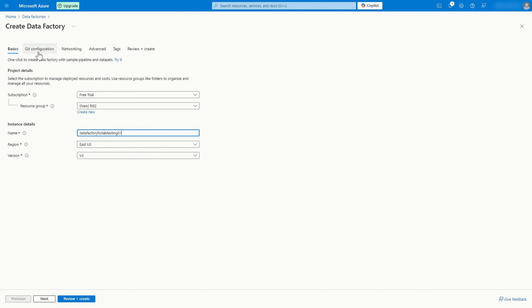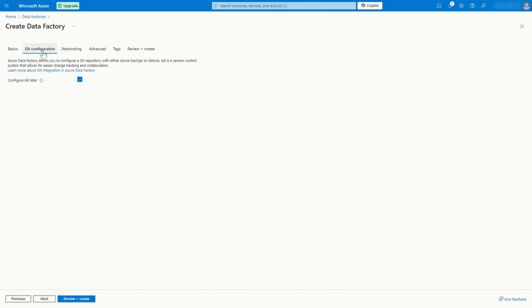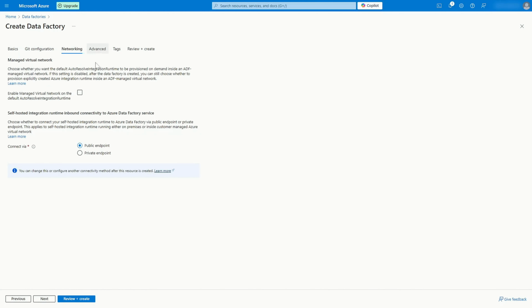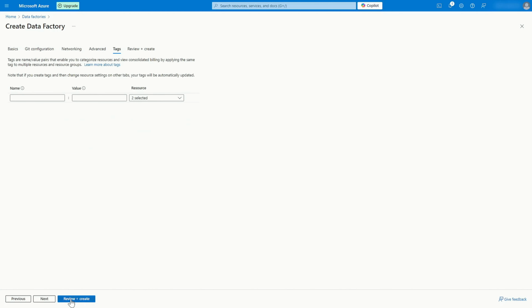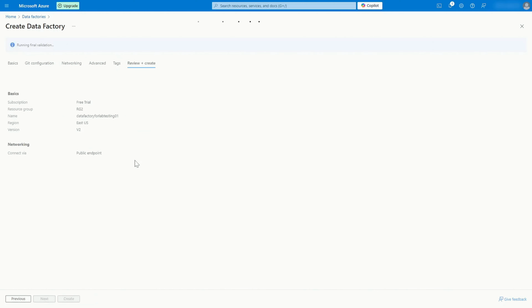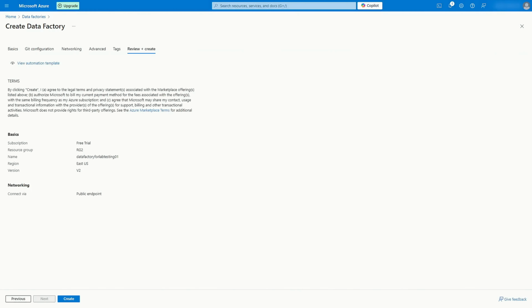And in the region, I don't want to go with the git configuration. Let's say the default option I'll be selecting in public endpoint, advanced, and all those settings would remain the same. So let's say I create the data factory resource. All right, so now I click on create. Now the deployment is in progress. As you can see, the resource is being deployed now.